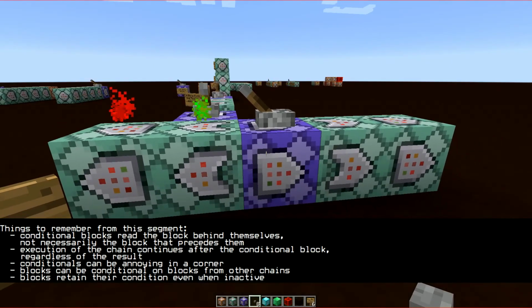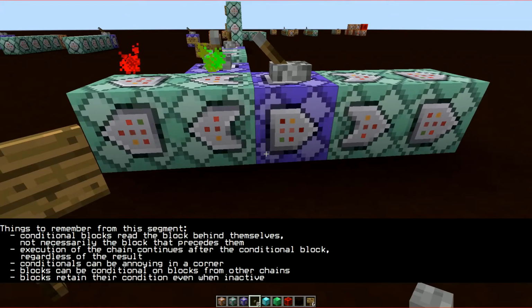Some things to remember from this segment. Conditional blocks read the block behind themselves, not necessarily the block that precedes them in the flow of execution. The execution of the chain continues after the conditional block, regardless of the result. Conditionals can be annoying in a corner. Blocks can be conditional on blocks from other chains. And finally, blocks retain their condition even when inactive.